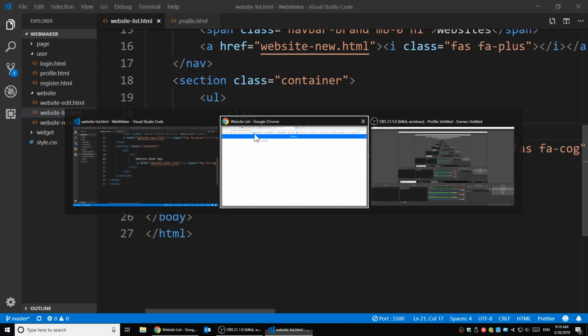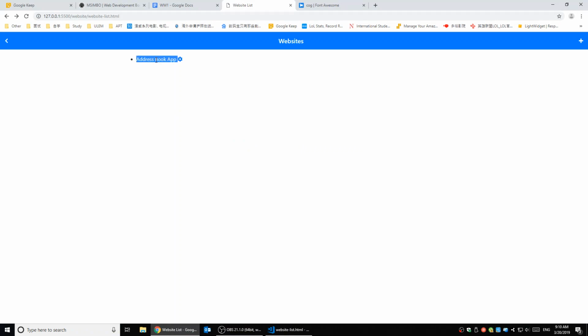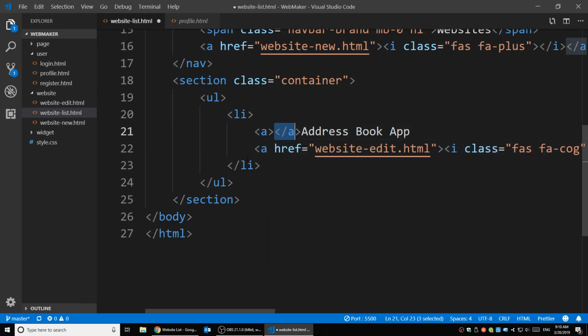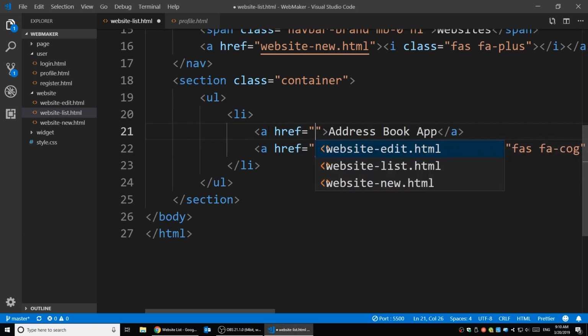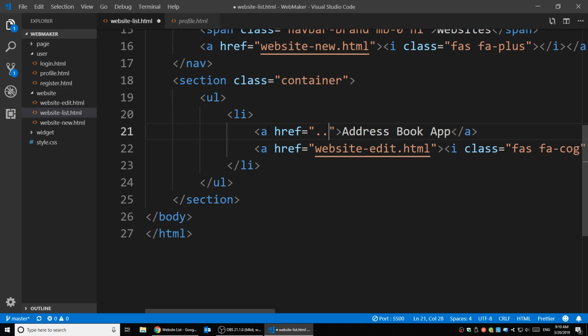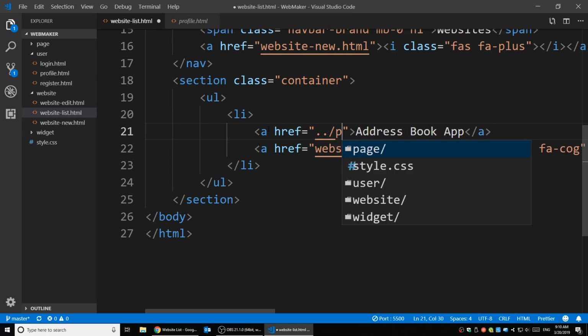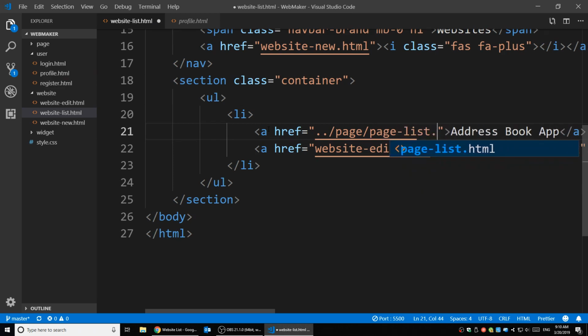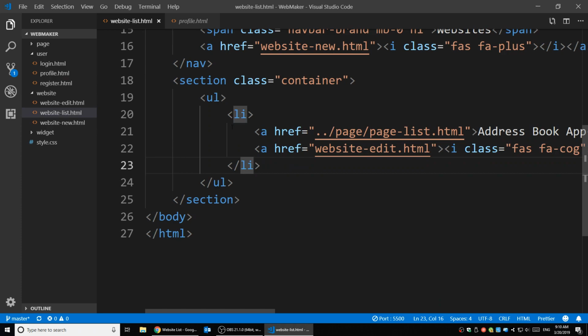When I click the name of the website, I should be able to see all the pages I have in this website. So this should also be a link. I'm going to put an a tag around it, and the href goes to the page list. So we jump out of the current folder, we're in the website folder, then slash, then go to the page folder, and then we'll go to the page list.html. So here we go. We just finished the first item.